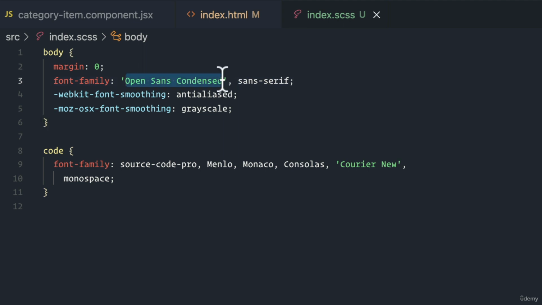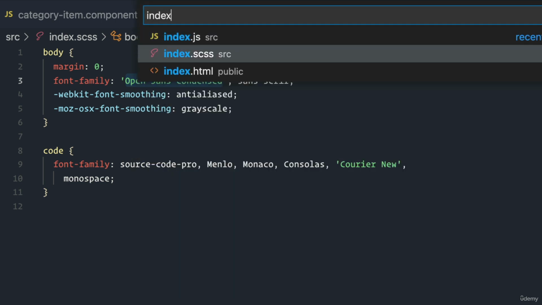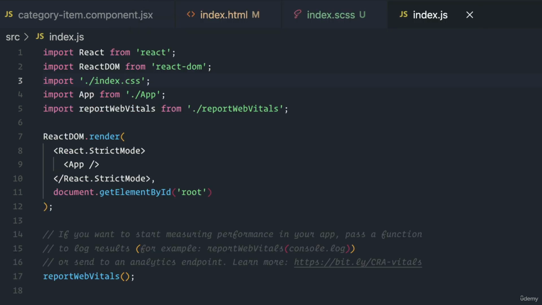One more thing we need to do is update all references to index.css to index.sass. Whenever you update file types inside of your project, you need to make sure that you correspondingly update all references to those previous file types and switch them for the new one. So here in our index.js file, we know we're importing our previous index.css, so we need to update this so that it imports index.sass.